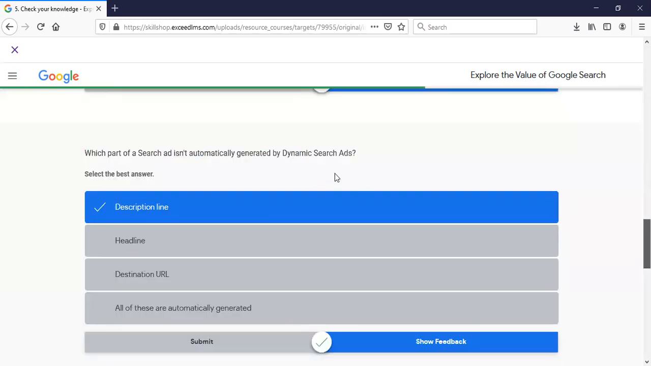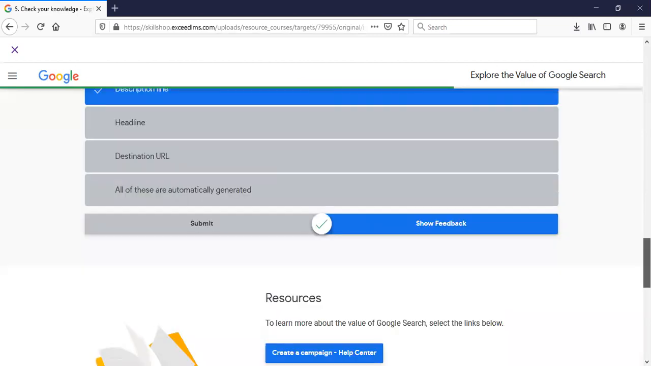Which part of a search ad isn't automatically generated by dynamic search ads? The description line. Dynamic search ads don't generate the description line. They only generate the headline for you and give a destination URL.